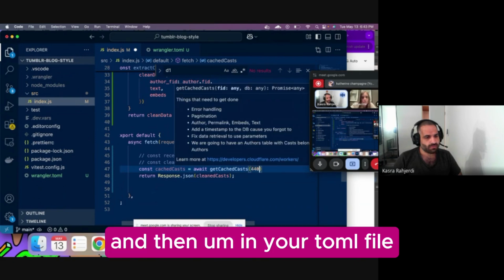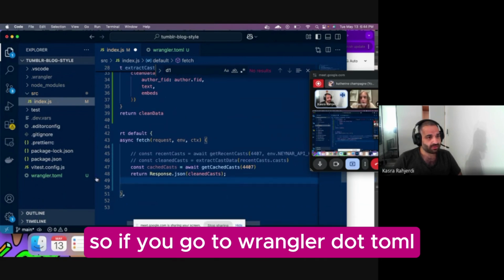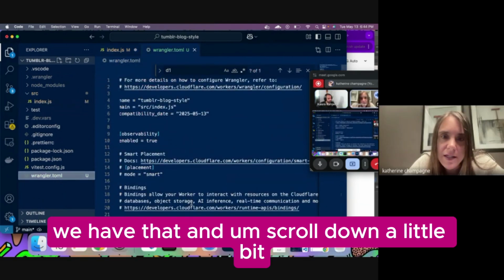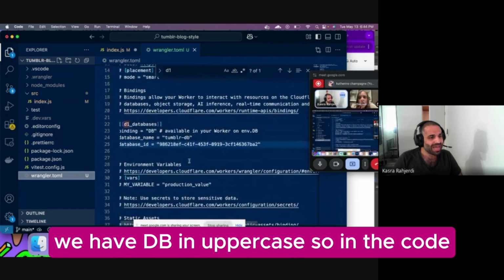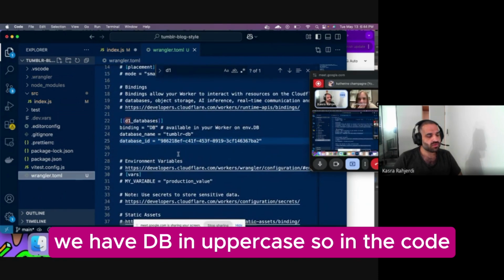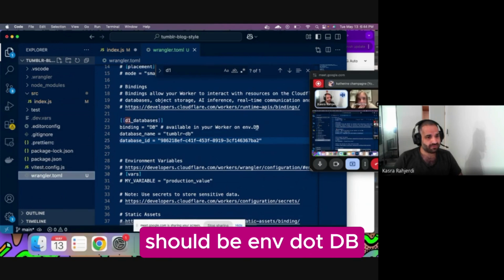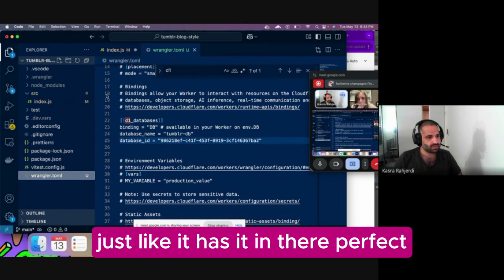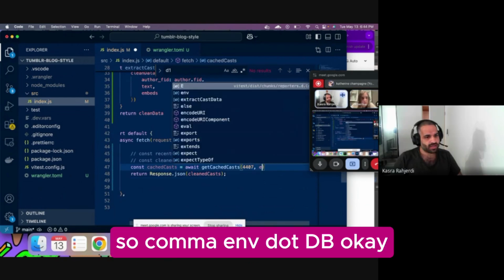And then in your TOML file, what do we have the database saved under? So if you go to wrangler.toml, we have that. Scroll down a little bit. We have DB in uppercase. So in the code, the second variable you pass into the function should be env.db, just like it has in there. Perfect. So comma env.db.